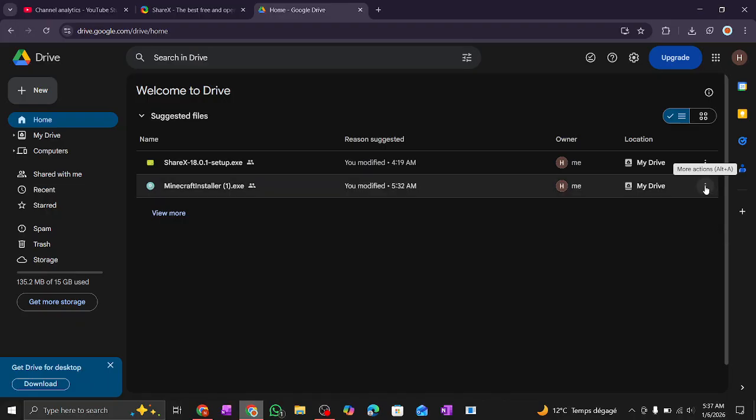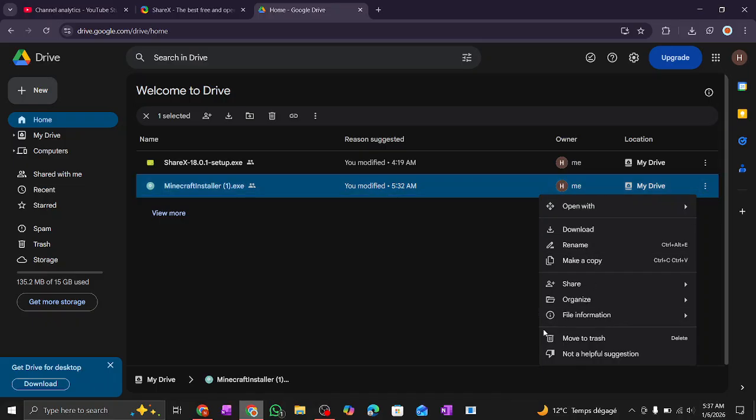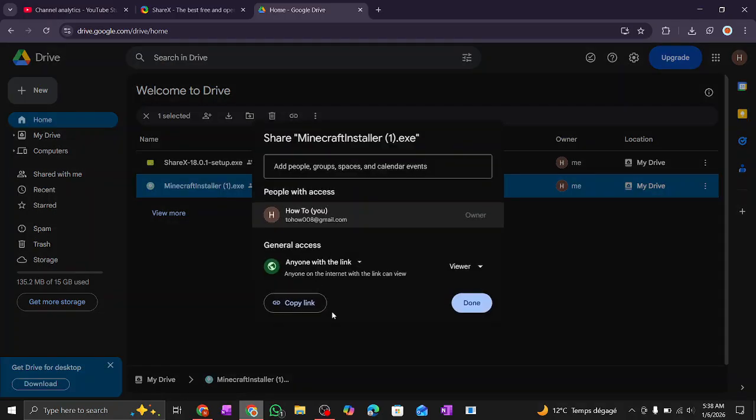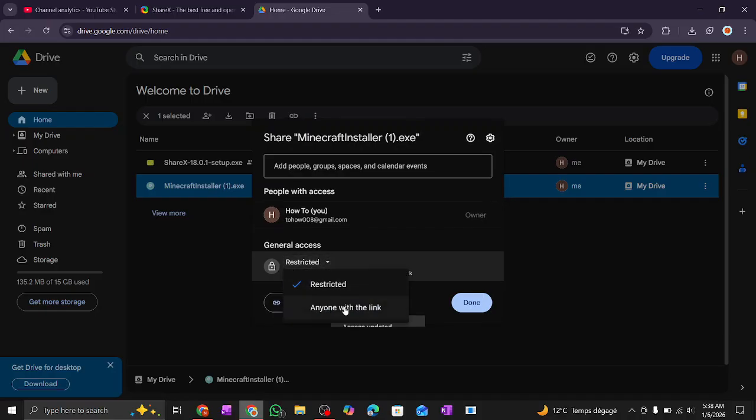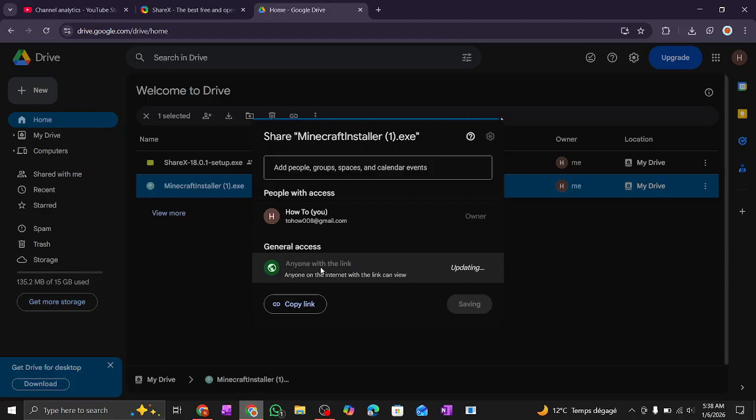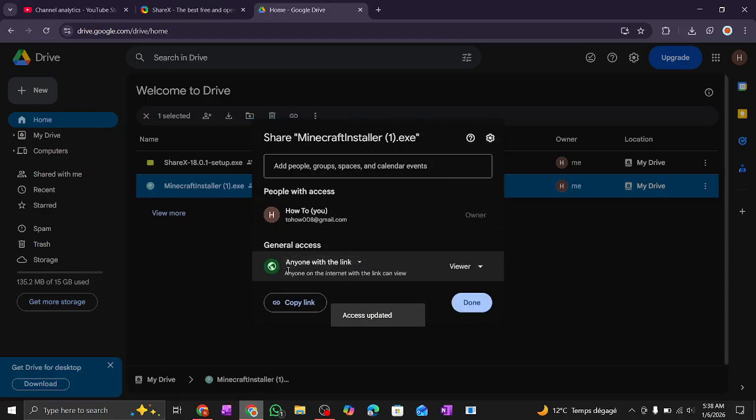You're gonna click on the three dots. To share the drive, you're gonna click here on Share. As you can see here, there is restricted, and there's also anyone with the link. You're supposed to select anyone with the link here. Then you're gonna copy this link so anyone with the link can see the drive that you have shared. Once you have done this, click on Done.